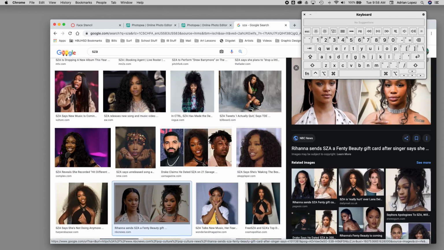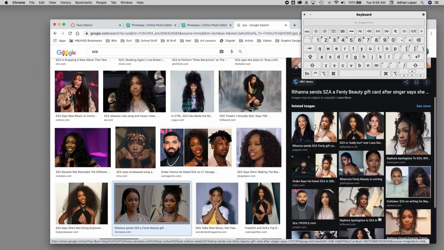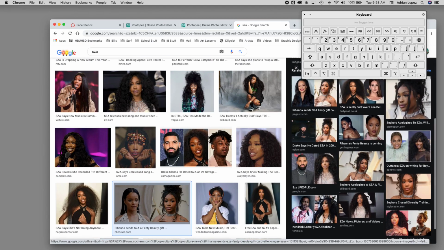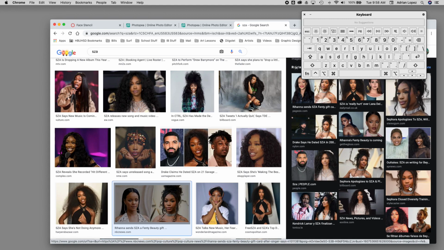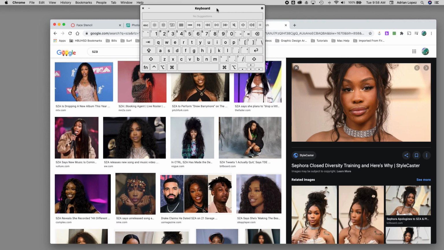This is similar. No, I don't like that. Here we go. All right, so this is a very similar image. So here's what I'm going to do. Let me move this out of the way a little bit.